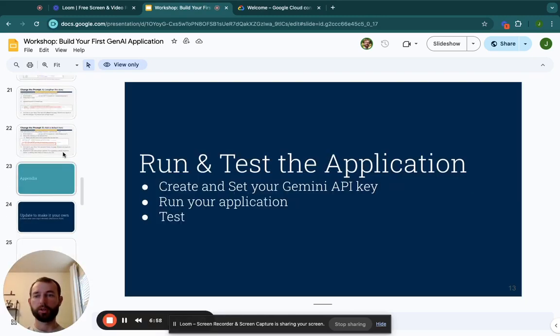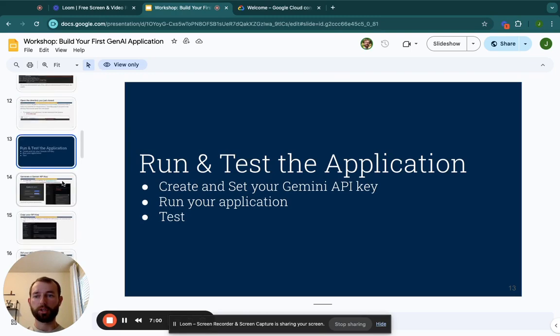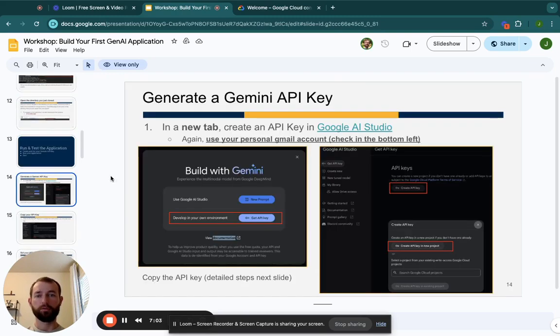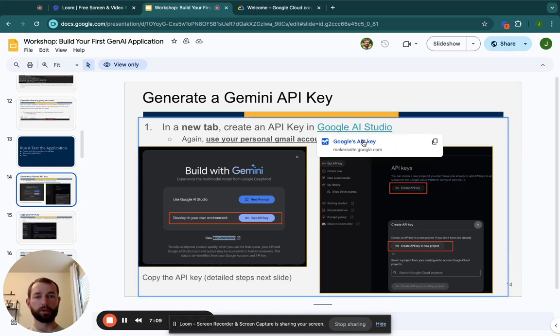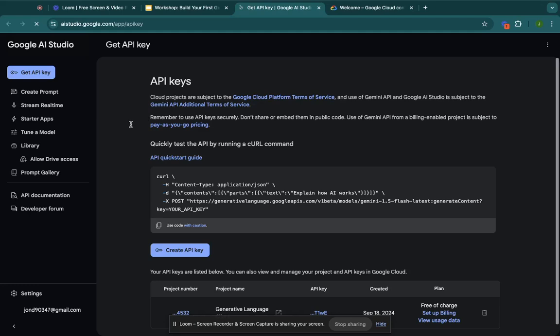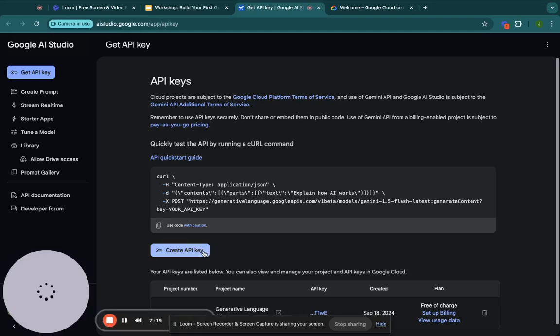All right, so now we are going to go to the next step, which is we want to run our application. In order to run the application, we need to first create an API key. So you'll go to Google AI Studio. You can click this link. You can also search Google AI Studio and create API key.